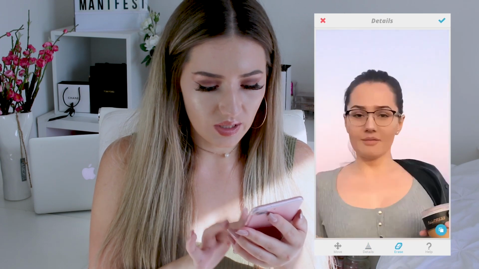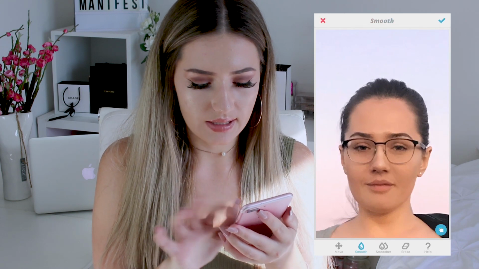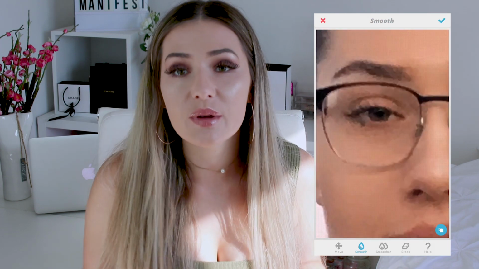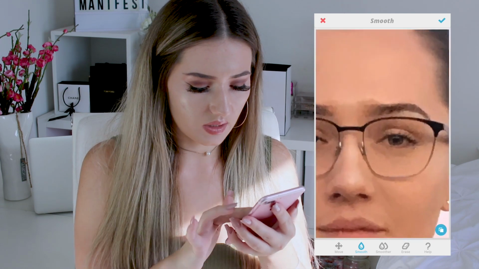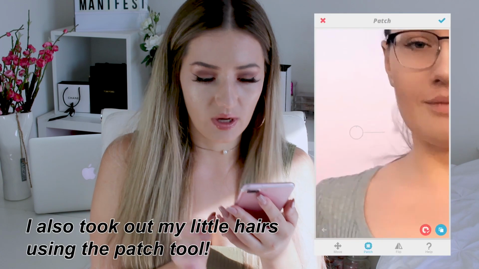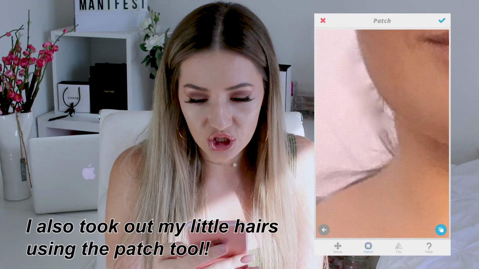I'm a little bit sweaty, you guys, so I'm going to go ahead and smooth out my face, and then I have a little bit of bags under my eyes, so let's go ahead and do that. You can still kind of see them, but that does the trick. I don't look as tired. And that will do for Facetune. I actually don't mind it.